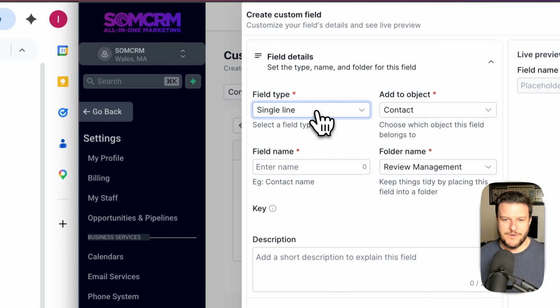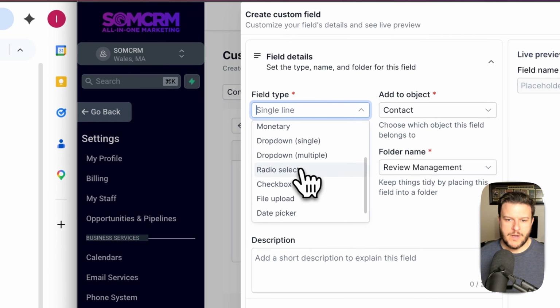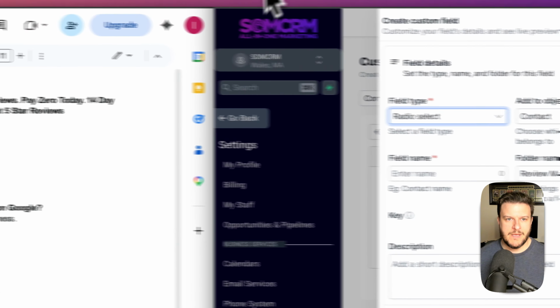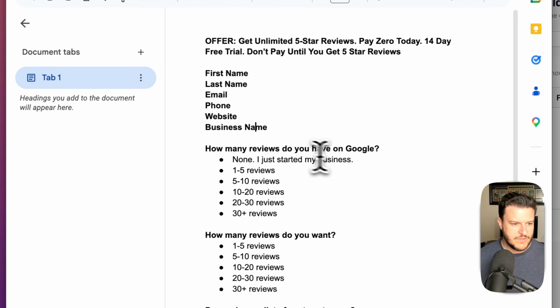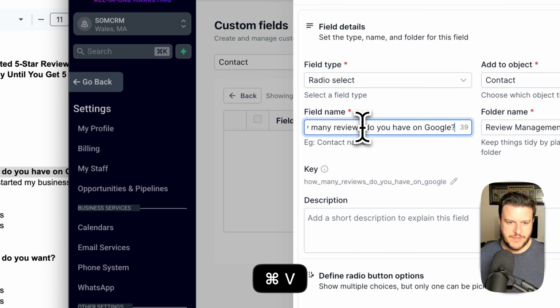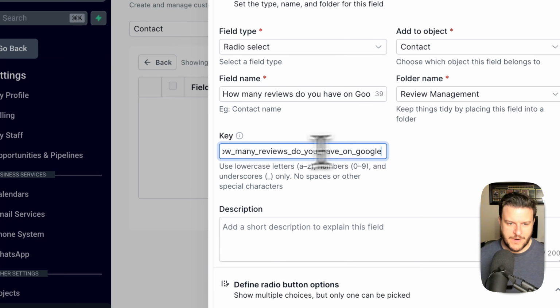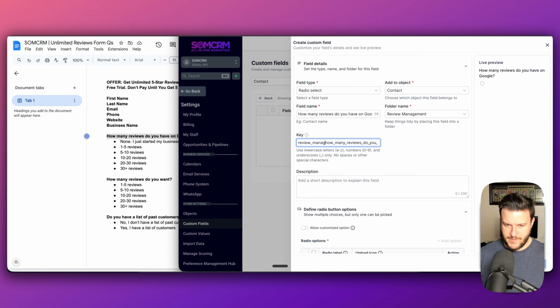Okay. So what I want to do is I want to create a field type. What is the field type? We want a radial. Okay. Now the reason we want radial is because this is going to be a survey. Okay. So the first question I'm going to ask is, how many reviews do you have on Google? And it's going to do this. And you can see that it automatically populates this right here. What I'm going to do, you don't have to do this, but I like to be pretty organized here. So I'm going to say review management. How many reviews do you have on Google?